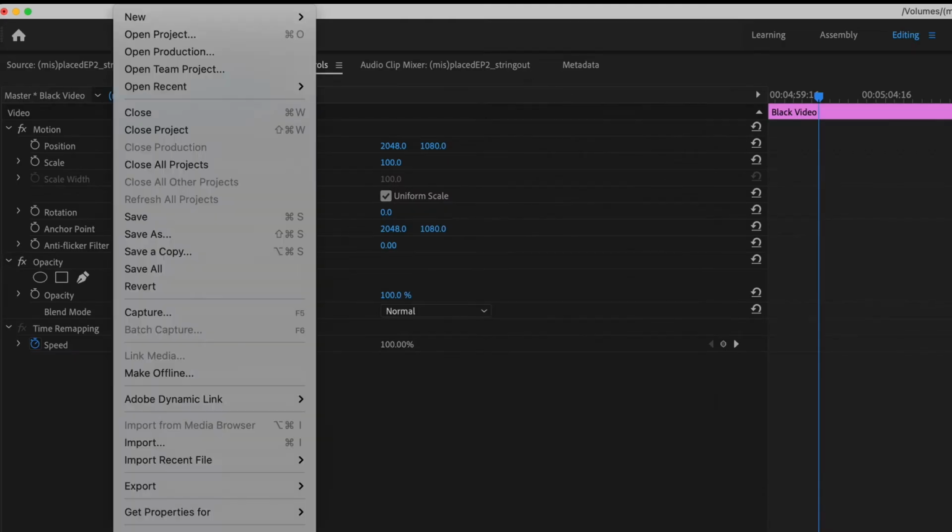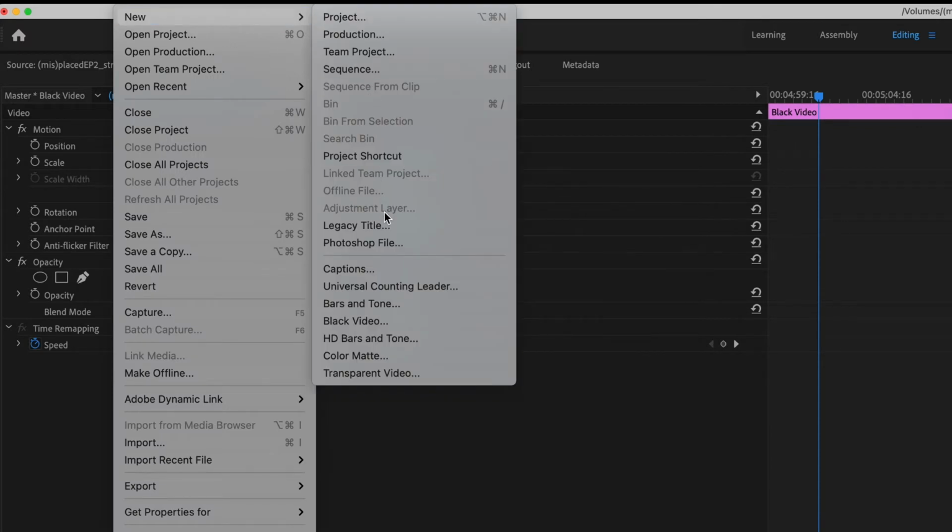Under File, New, Photoshop File. There is a legacy title still in Premiere, and that's an older title tool that's still around in the version that I'm making this in right now. But perhaps because it is legacy, it will go away at some point. It was never very good. It was like a bad version of Photoshop implemented inside of Premiere. So we're just going to skip that for now.